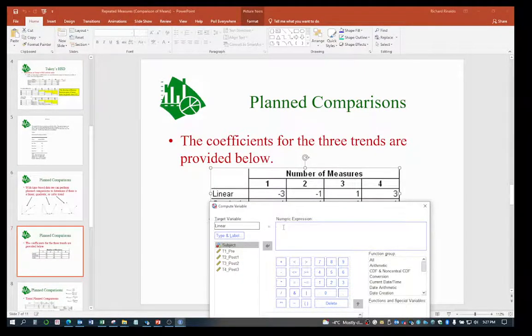And it's equal to -3 times the pretest, plus -1 times post-test 1, plus 1 times post-test 2, plus 3 times post-test 4. Now in this compute in SPSS, it's going to do this.